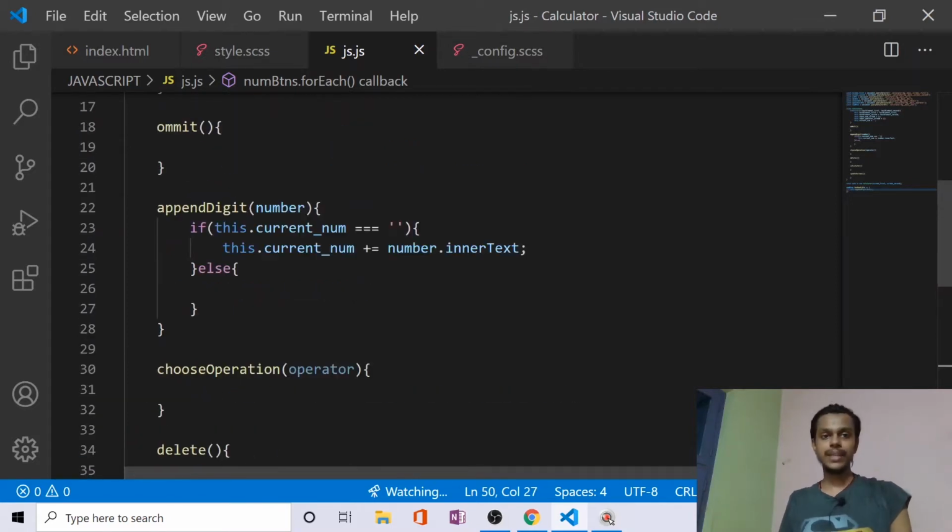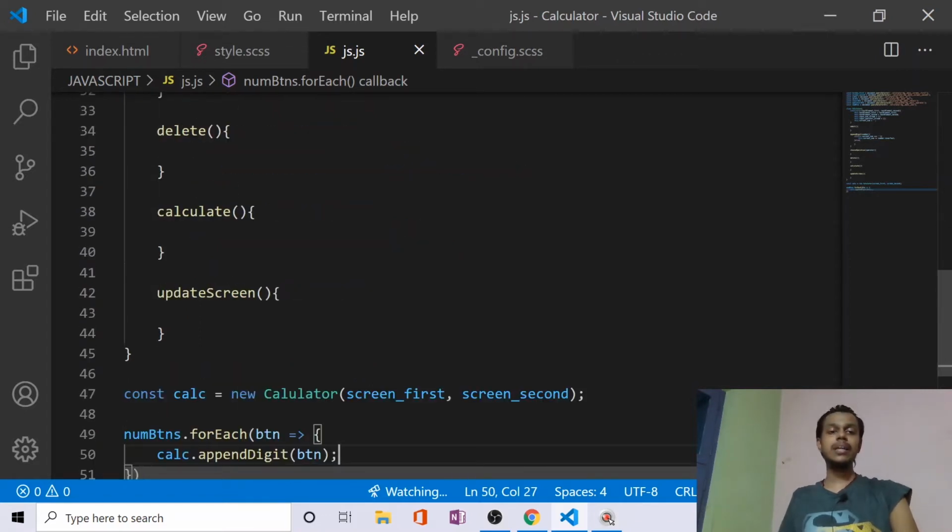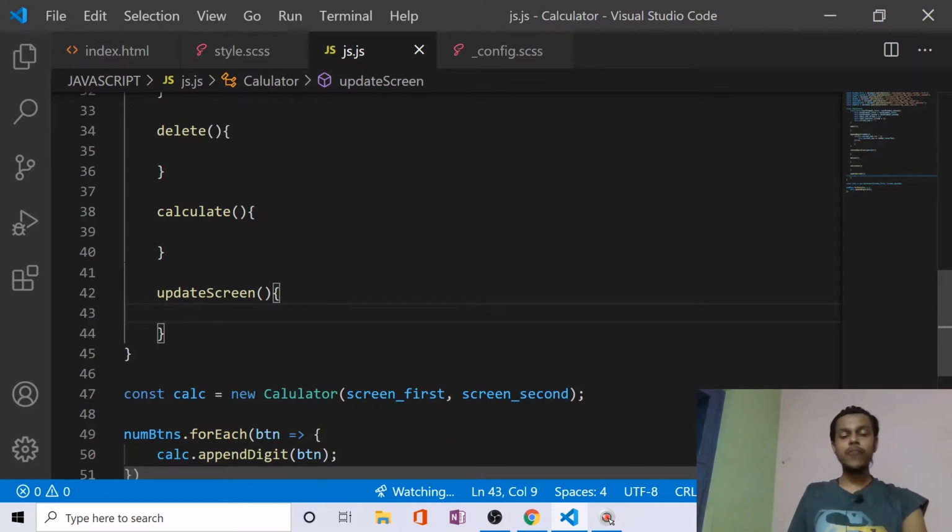Because although we have appended that number, we never saw or updated the screen. So to update the screen, we created this update screen method, and now I will make this method work to update the screen to show the numbers that we are clicking.